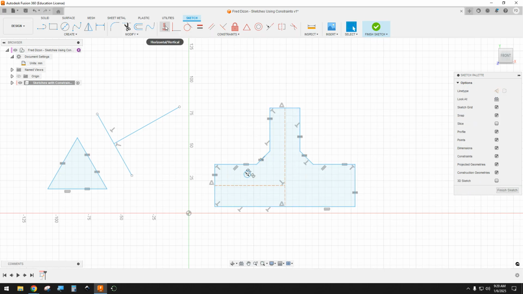Okay, we're going to do a constraint of vertical to this point and to the center of that circle. You'll notice that the circle lines up. And then we're going to make this circle tangent. So click on that tangent command, click on that circle, the actual circle itself, and click on this line. Now it's tangent.